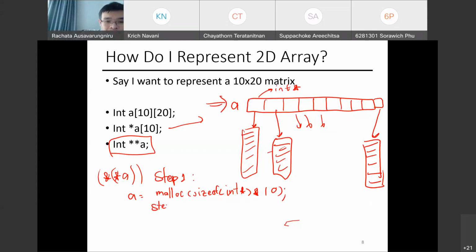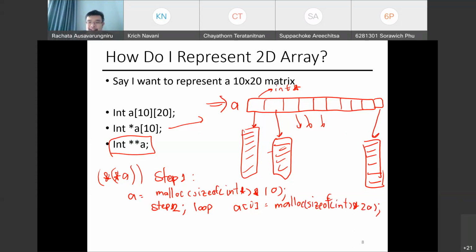And then step two, over here you have to loop. Then A of i is going to equal what? Malloc, because you need the space for them as well. So you have to malloc for each A of i. Sizeof what? What do we put here? What does each item in A point to? To int. Now each element is an integer. Multiply by 20 because we want 10 by 20.